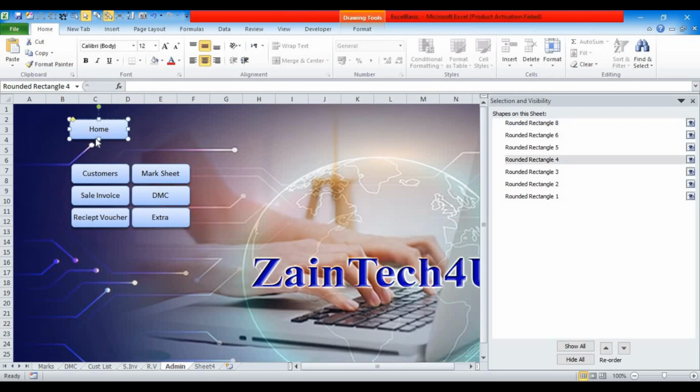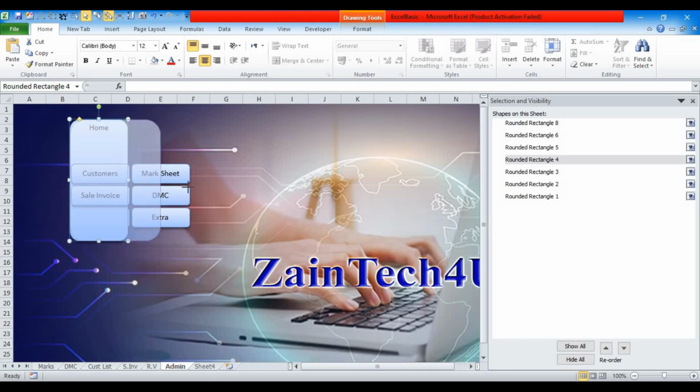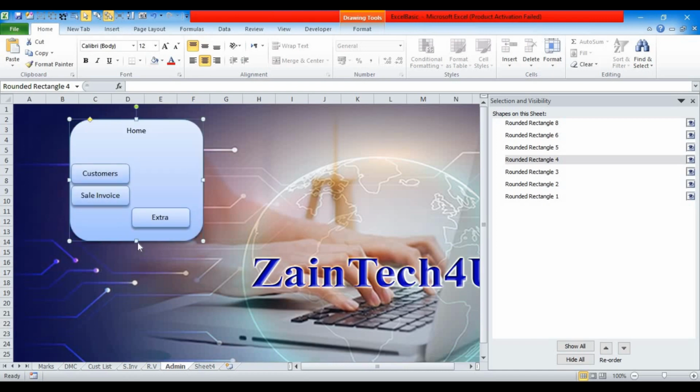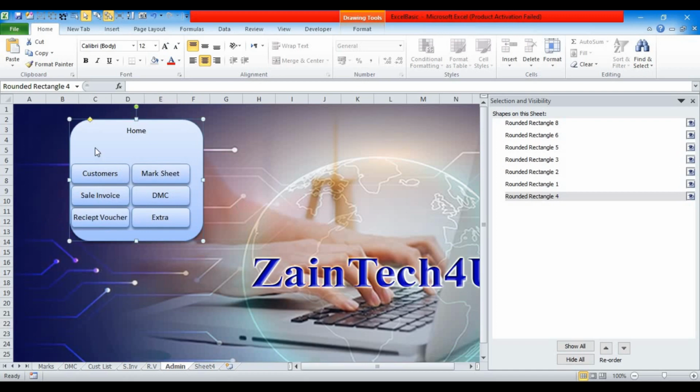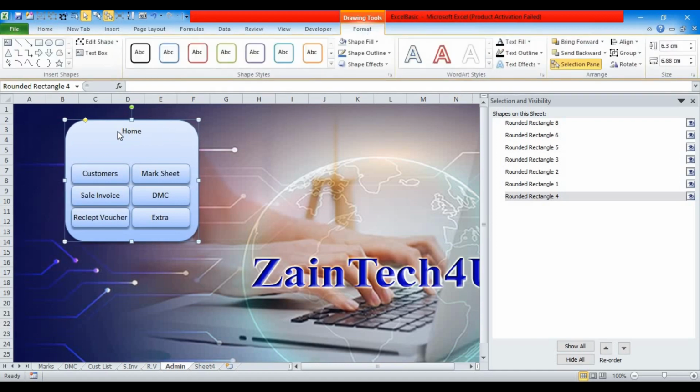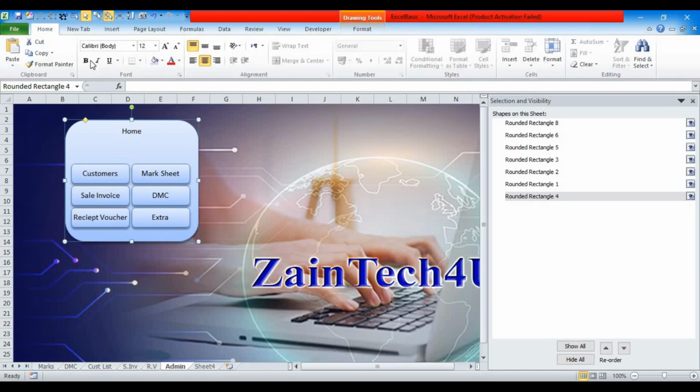Now I'll just resize this button and right click on it and send to back. See, now all my buttons are visible. Let's just move it, just resize it. Let me change the font size first. Home, increase the font size.